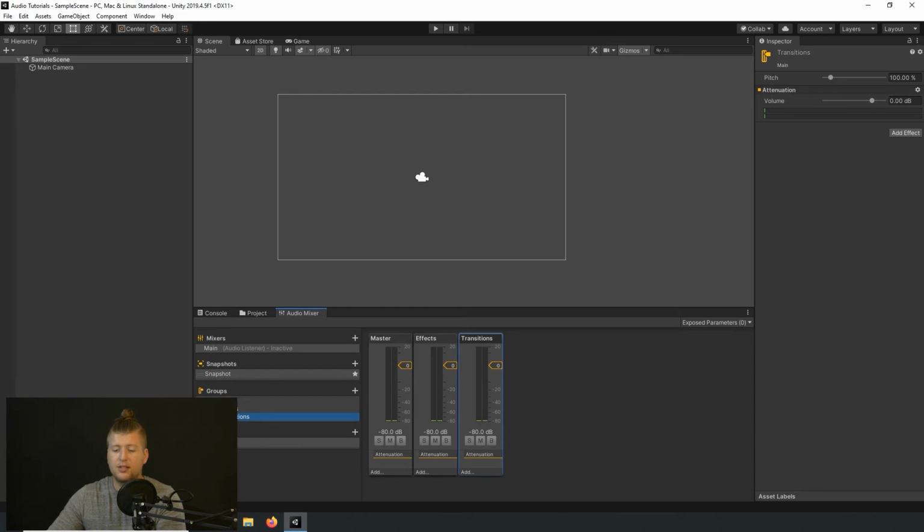And each group has its own controls and effects, but let's look at the controls here first for the transition group. First, you'll notice this equalizer, which hasn't got anything going on with it right now, and it won't until we play some audio through it.